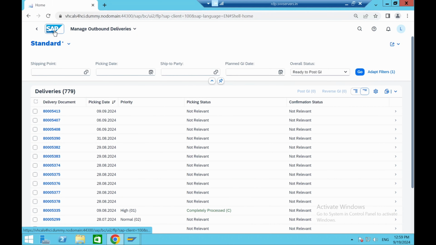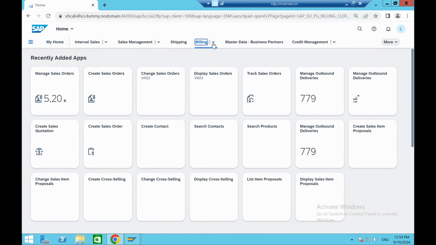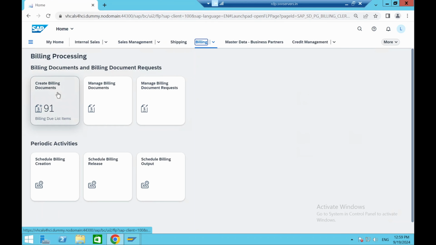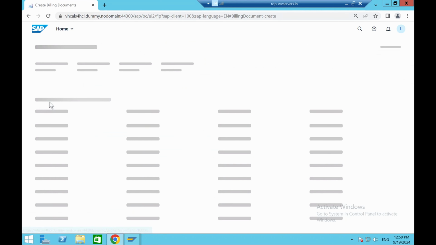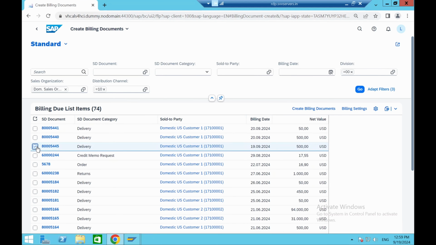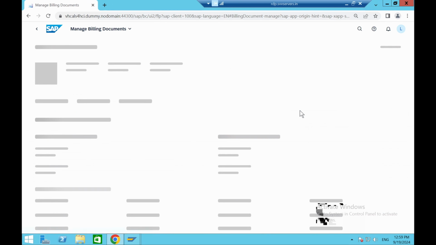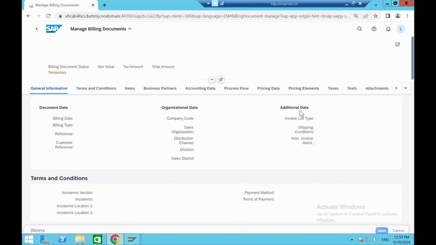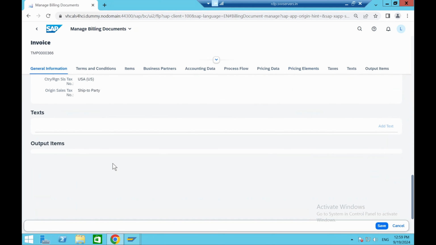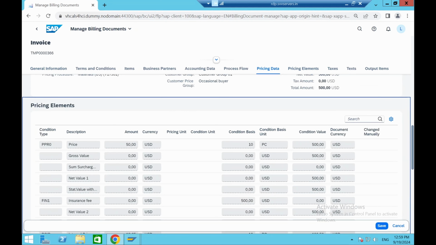Then what do I need to do? Then I will go for billing. Once I go for the billing, I create the billing document like earlier, and create billing documents for my 5445 delivery. 5445 is this one. Why I'm showing this is because it will register in your mind. All this is done, and the pricing elements from the sales order will come and update. So all these will be the same. No need to worry.